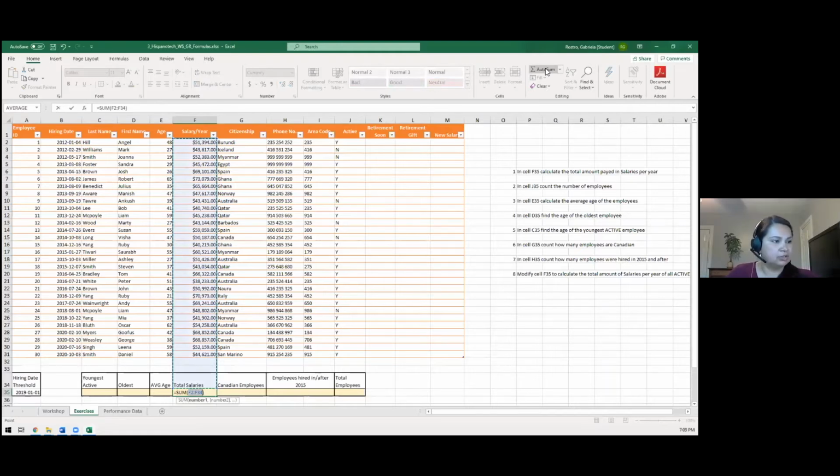There, Excel already gives the range of cells to sum up. It's even adding the cell above that has text, but that will work anyways. So I'm going to just press enter, and that will give us the amount, 1.5 million.